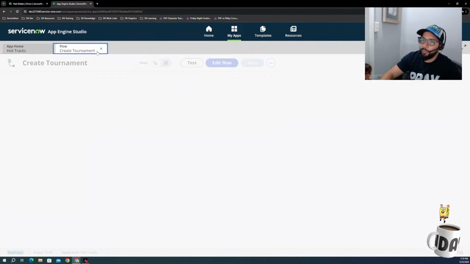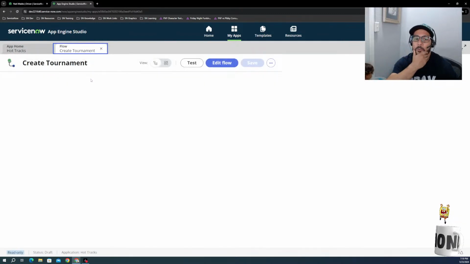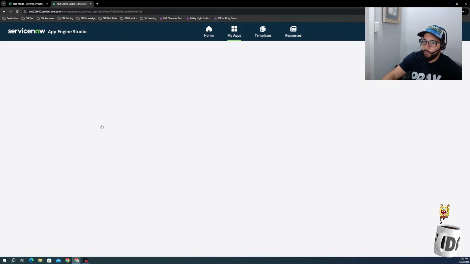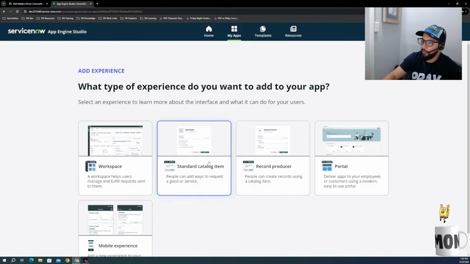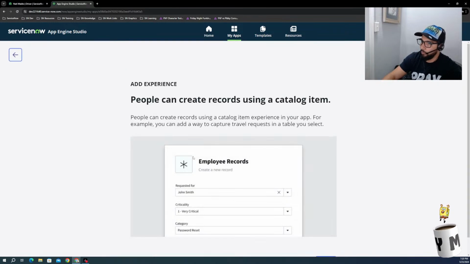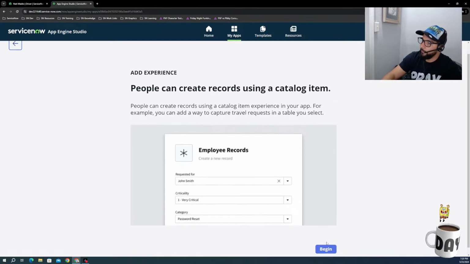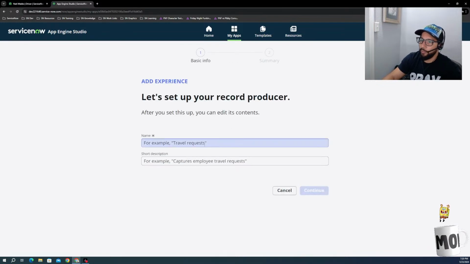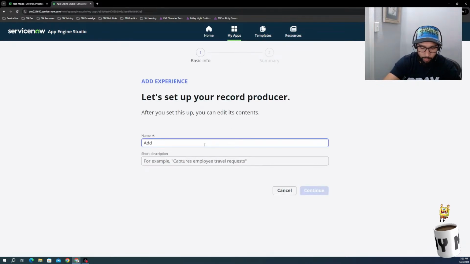So now the next thing we want to do is, okay, we need to create a way to add our cars, and then we'll create the flow. If we don't have cars, we can't really create the tournament. So we're going to do a similar experience, and we'll do another record producer. And for this one, name this one add wheels.